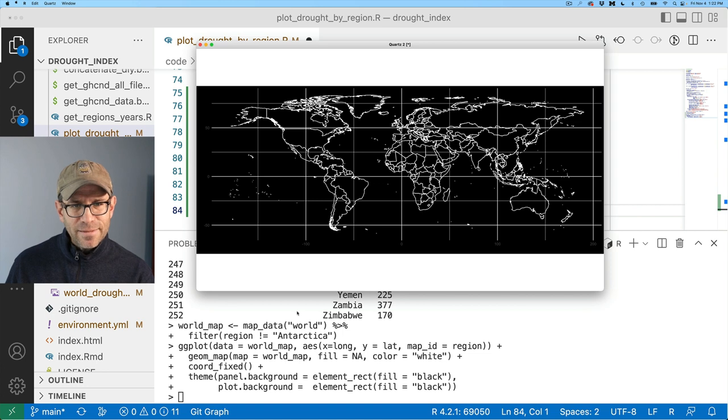One thing I might think about doing is that the data that I have up in the heat map is on that 1 degree by 1 degree grid, and so that's why everything looks kind of pixelated, right?